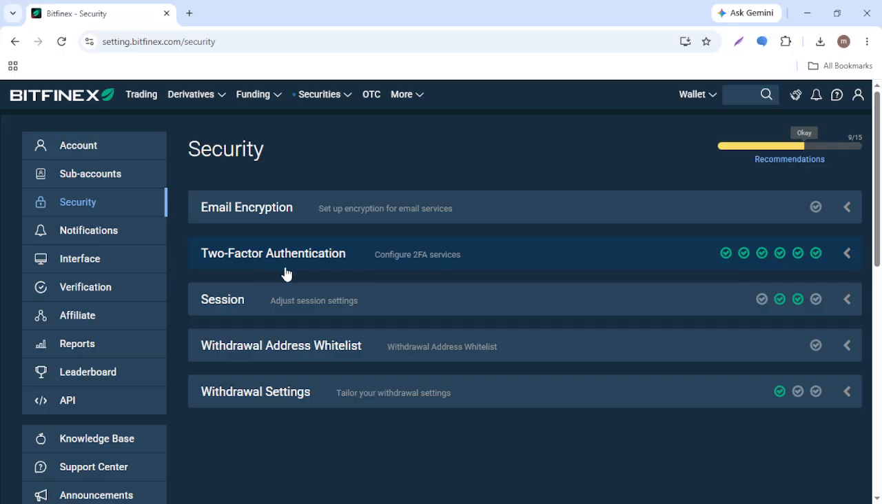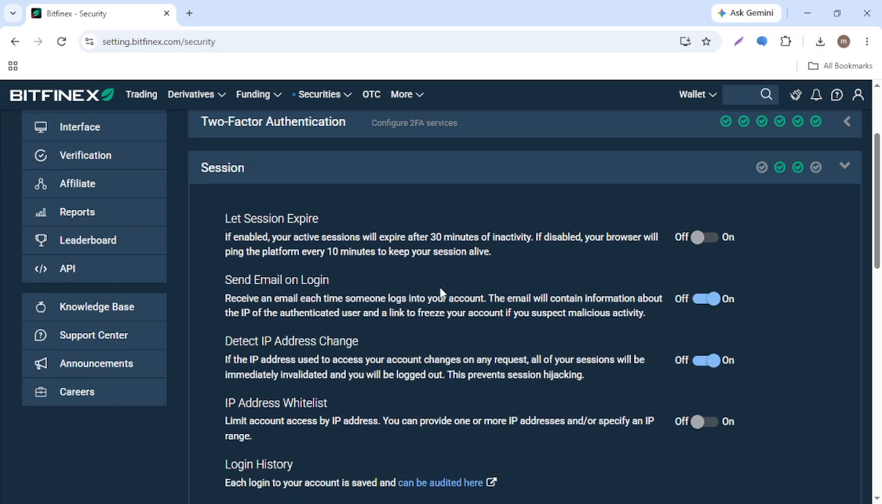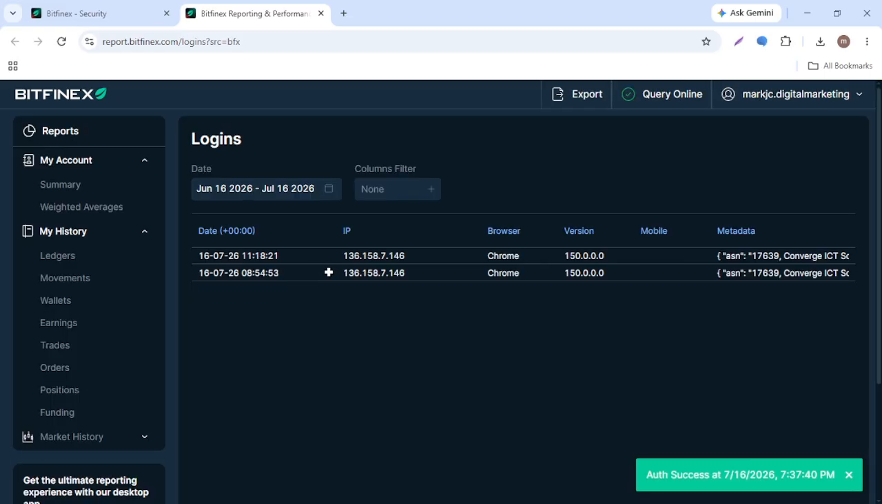Once you're on the security page, look for the Session section. Select it and click the highlighted link to view a list of recent login events associated with your account. The login history page displays useful information about each login attempt. Take a moment to review the entries on the list. If all the login records are from devices and locations you recognize, then everything is likely normal.